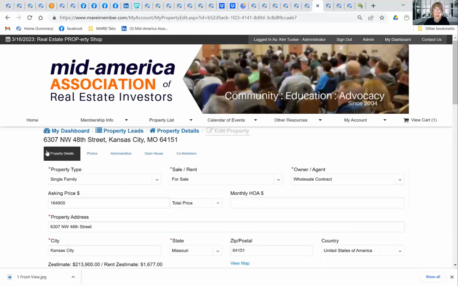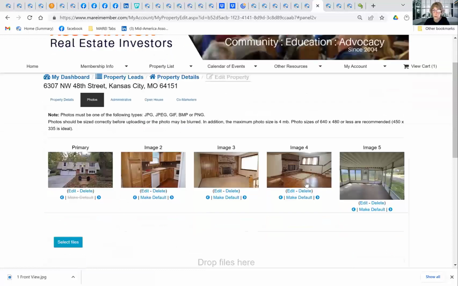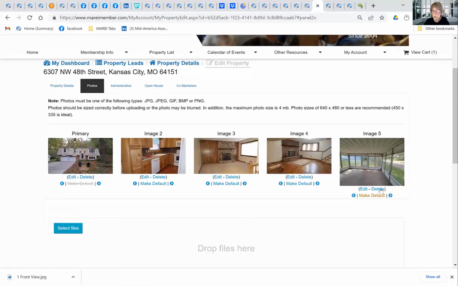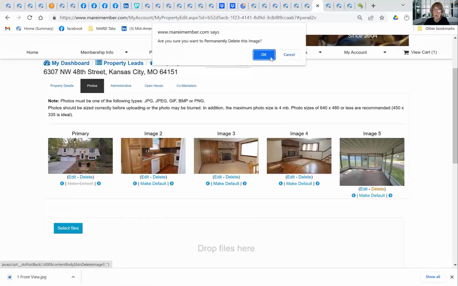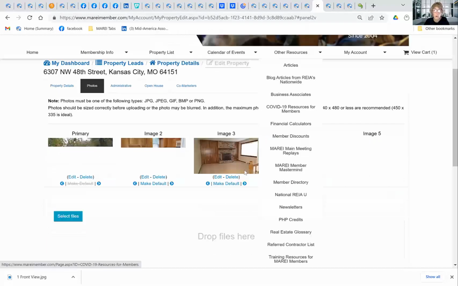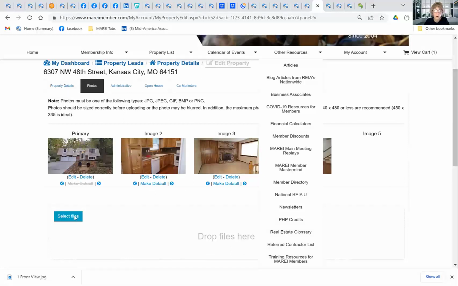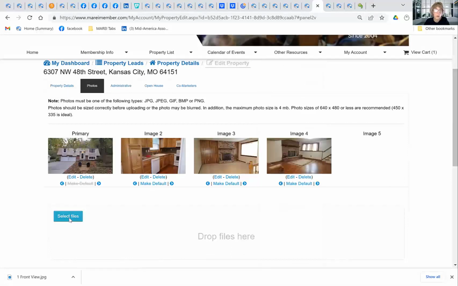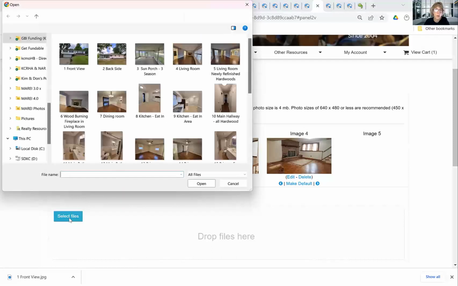When you're first posting it, you're only getting the property details tab. After you've created the posting, then you get these other tabs. And what do these other tabs do? Photos. That's where you would upload a photo. So let's say we don't like this photo. We're going to delete it. We're going to put a different one on there. So we've deleted that one. You can move them around if you don't like your order, but you can go find another one.